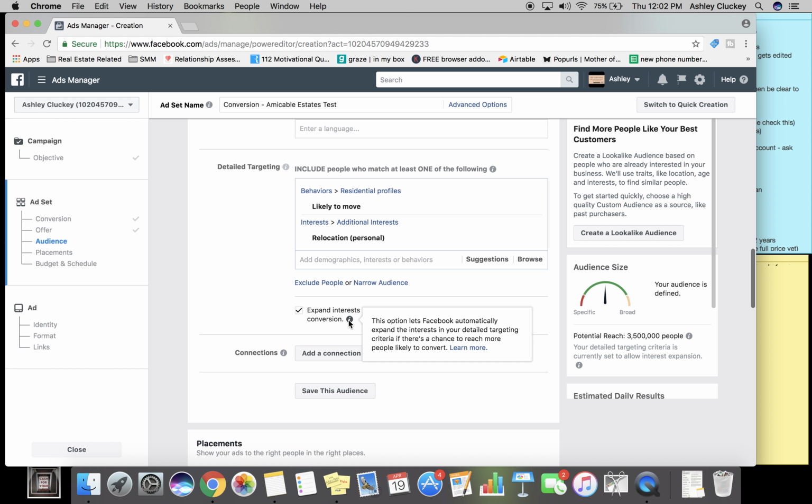Okay, so as you see, this option lets Facebook automatically expand the interests in your detailed targeting. That way it has more chance to reach people. So it may just pick up on some things, which is why I would leave that on. Facebook is very intuitive sometimes. Sorry, I just grabbed some water.